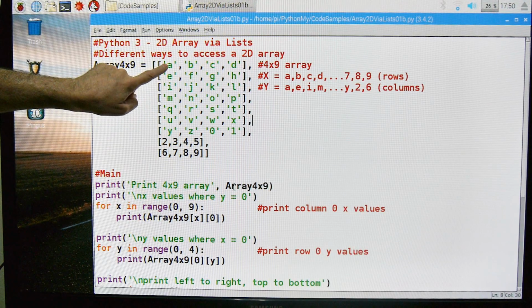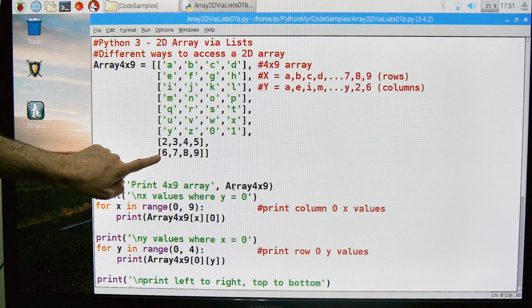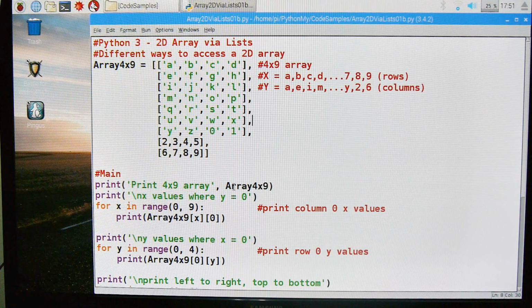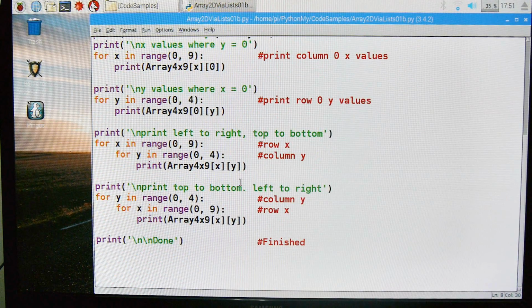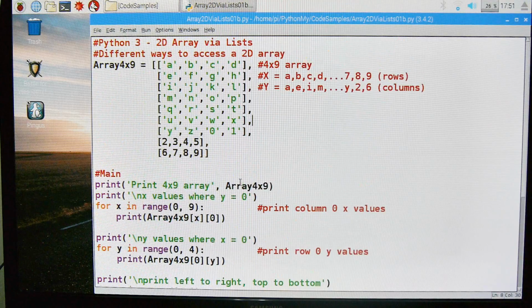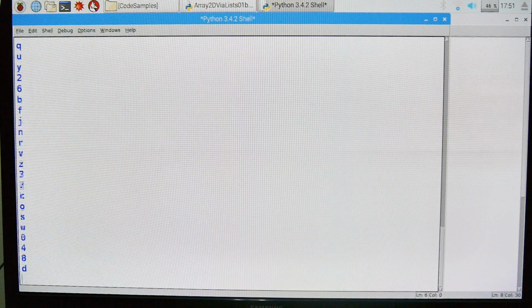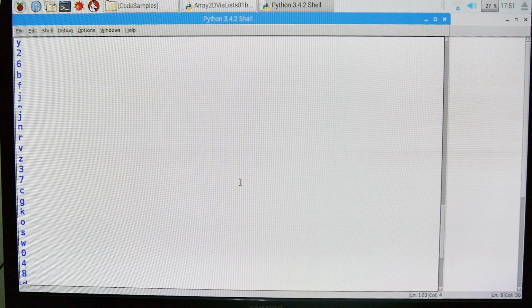We're going to start here. We're going to go top to bottom and then left to right. So we're going to print the columns. These are the different ways you can access this array, or this matrix, if you want to call it that. Okay, let's push the F5 button and see what we get for results. Boom. Done. Let's back up here.